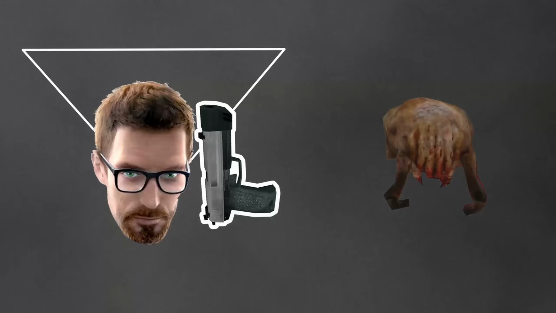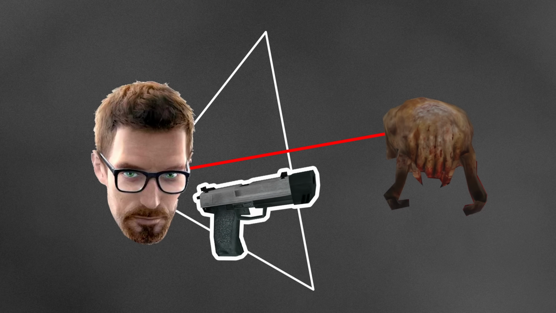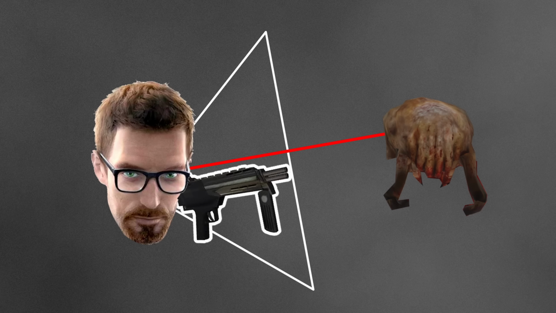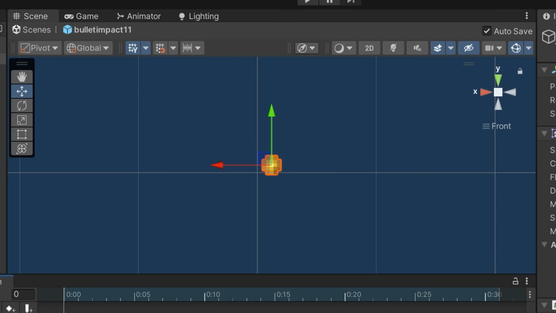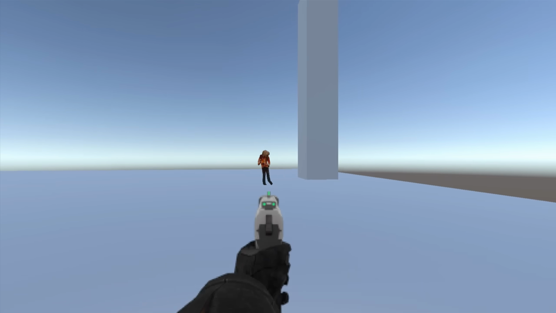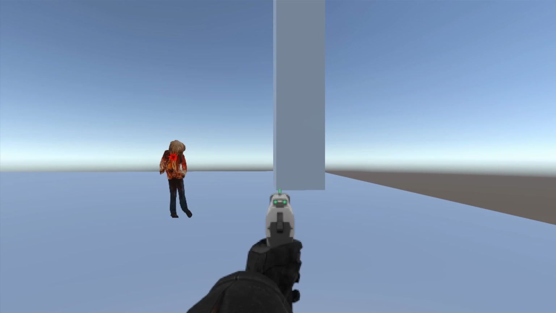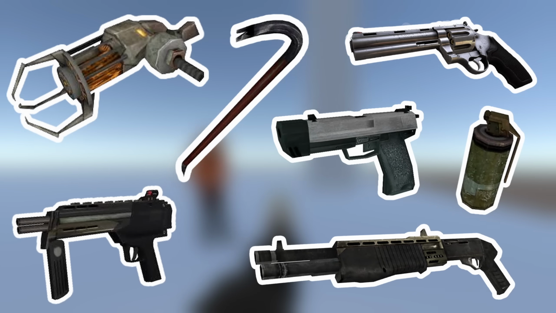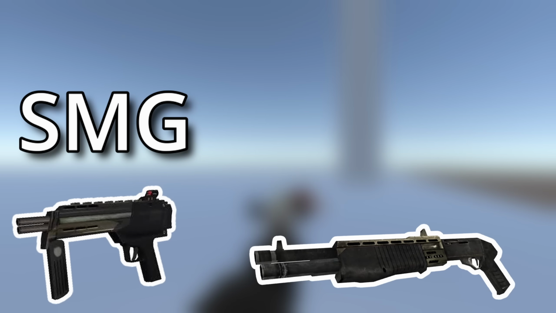To make the gun shoot, I'll fire a raycast in the direction the player is facing, and if the raycast collides with an enemy, the enemy will take damage. For the SMGs and shotguns, I added raycast deviation to simulate bullet spread. I also added bullet impact particles for the environment and the enemies to allow the player to see whether their shot hit or not. 2 of the weapons I've added have an alt fire, the SMG and the shotgun.